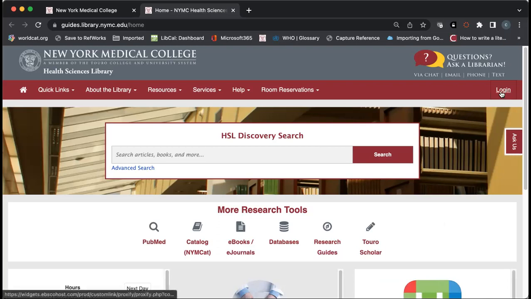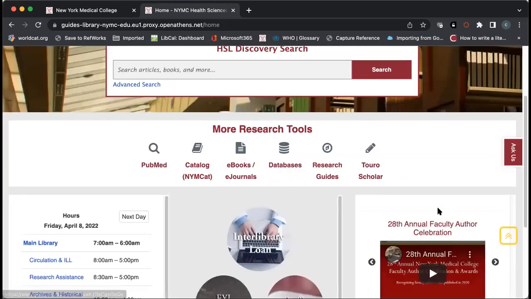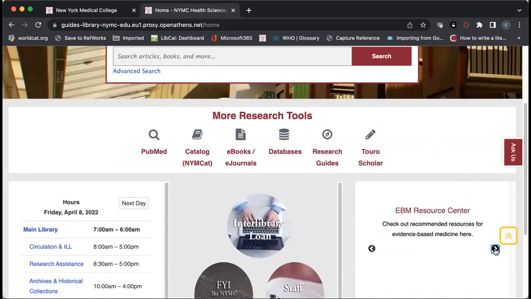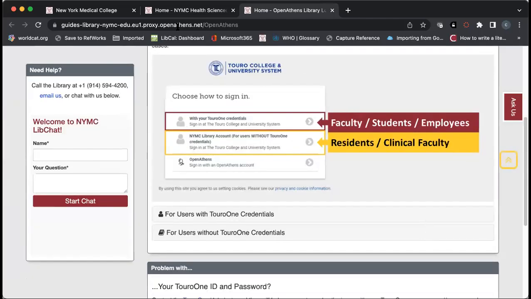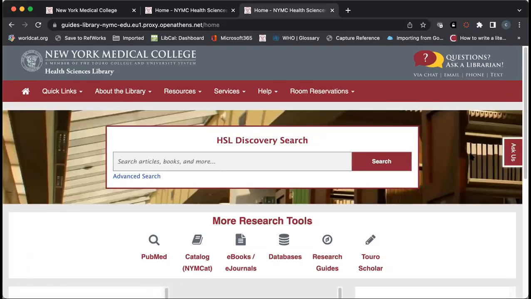You're going to click on Log In. I'm currently logged in, so a screen is not popping up. But what you will see when you log in, and I'm going to give you a visual, this window will pop up and you are going to choose the second option, logging in with your NYMC library account. Very easy. You will have 8 hours of library access to use our resources and navigate our resources.